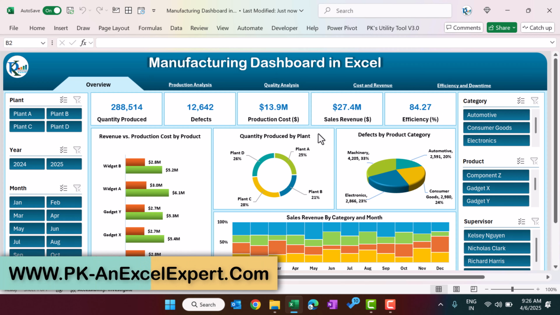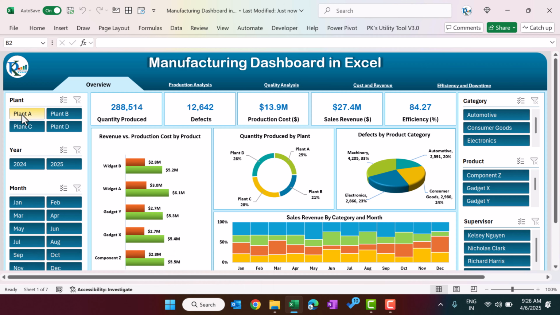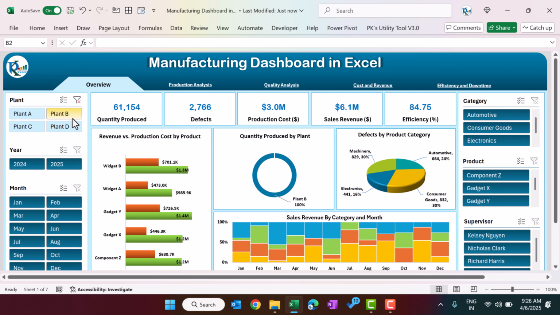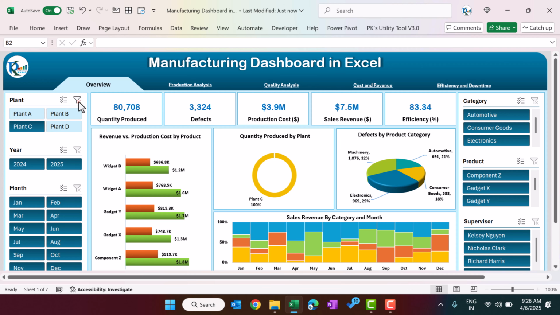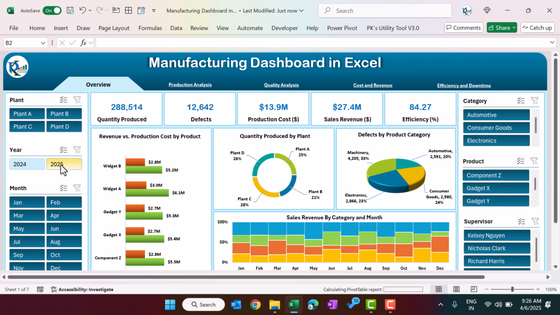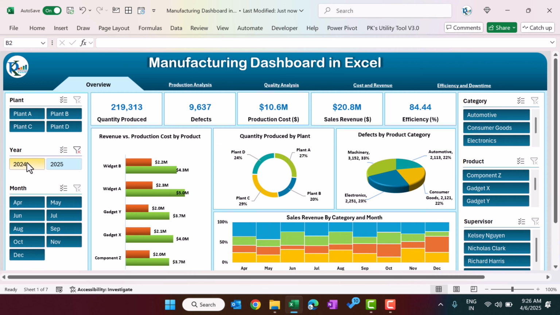This is the overview page, and here on the left hand side we are showing the various slicers. So you can see the information for a particular plant also. Like you click, automatically it will show the information for that particular plant, or you can select the year also, so it will show the information for that selected year.